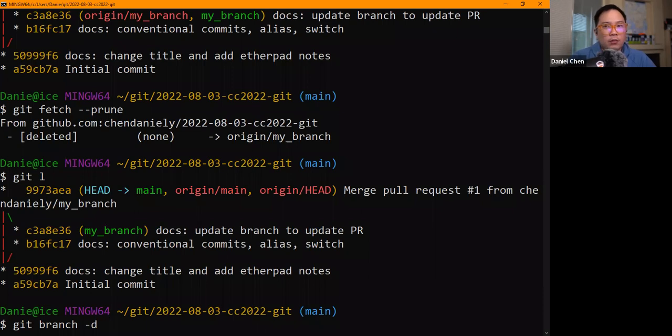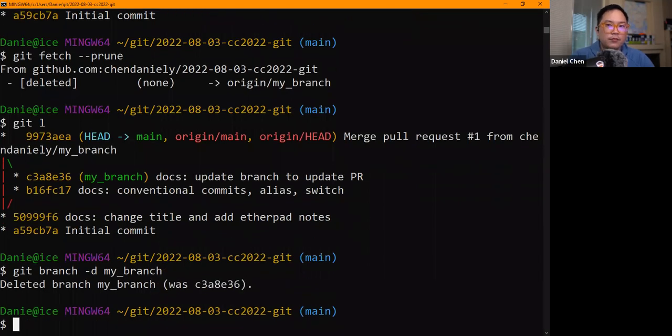So it is the only way, the shift key is literally the only way that Git is protecting you from force deleting some bit of work. So all we need to do now is say git branch dash d my underscore branch, and that will delete the reference to our branch locally.